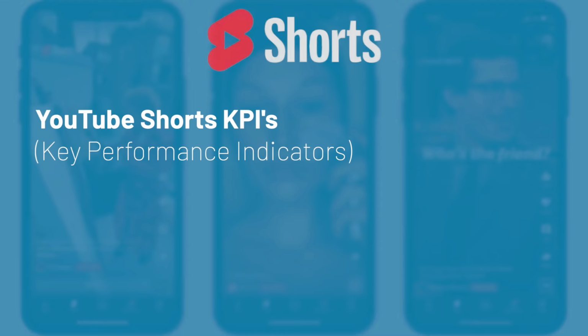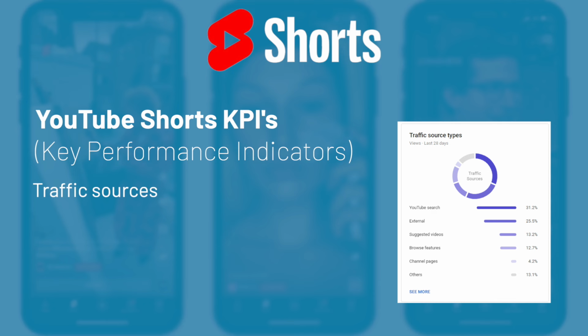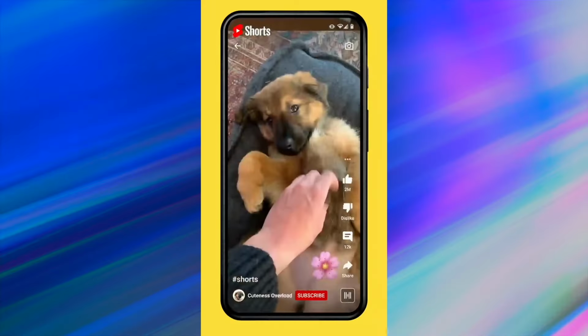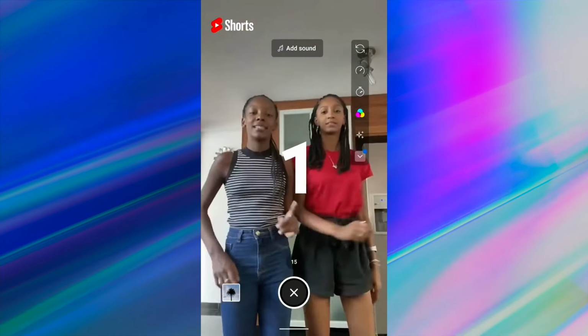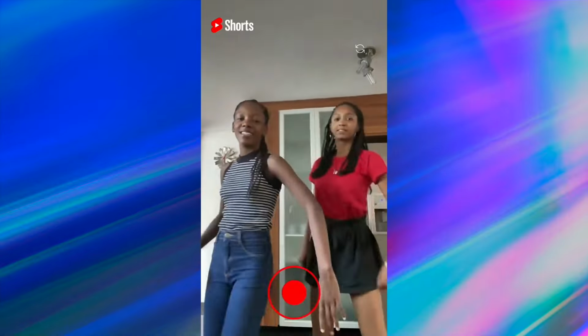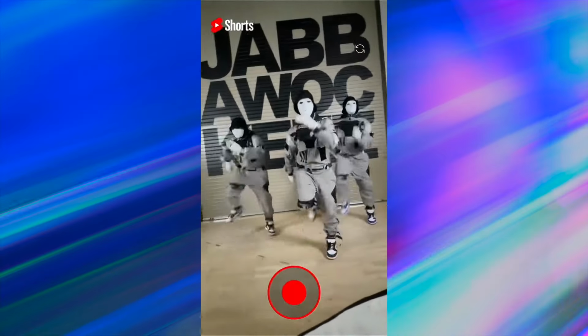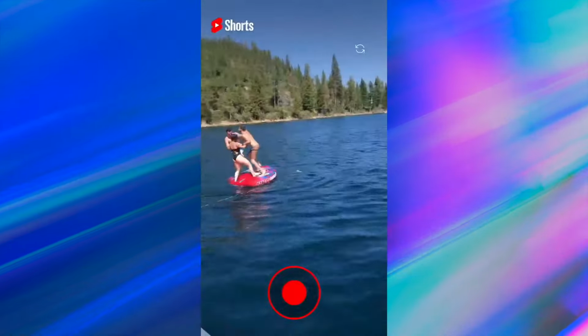The last KPI is traffic sources. This indicates where viewers are coming from to watch your YouTube Shorts. Analyzing these sources can help you identify areas that may require improvement to increase traffic. How can we drive more traffic from various sources? Well, to boost traffic to your Shorts, focus on creating high-quality, shareable content that resonates with your audience. Additionally, consider promoting your Shorts on your website, blog, social media profiles, and other platforms where your audience is likely to discover them. Thanks for elaborating on those KPIs.